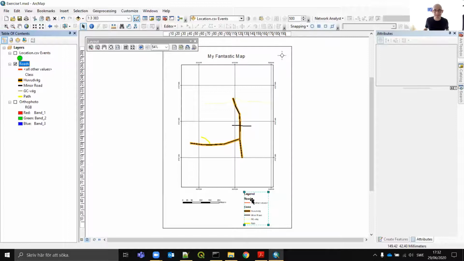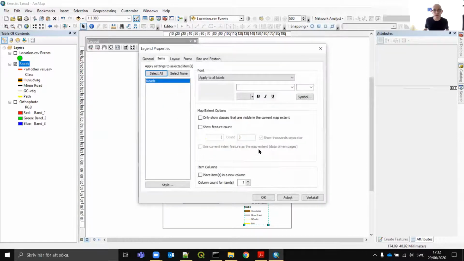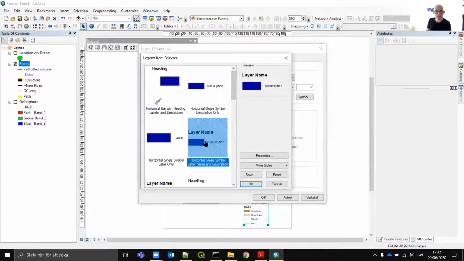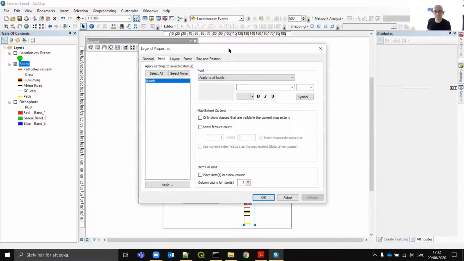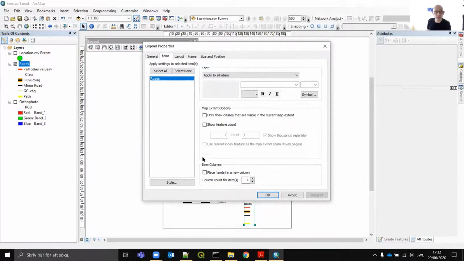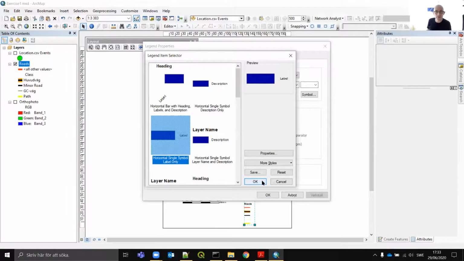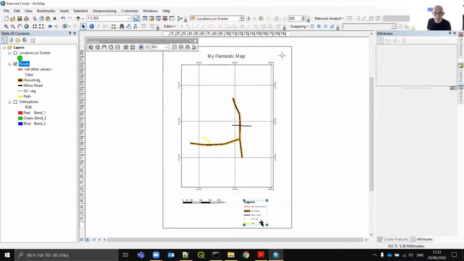But this is kind of ugly. What else can we do with that? We can change it. If we click on the items tab, and we mark that, and we click on style, because there's different ways of showing stuff. What happens if we do that? Click on OK. Yeah, well, we've lost the names now. Well, that wasn't very good. So let's take that one, click on OK, apply, and that one works out quite nicely.